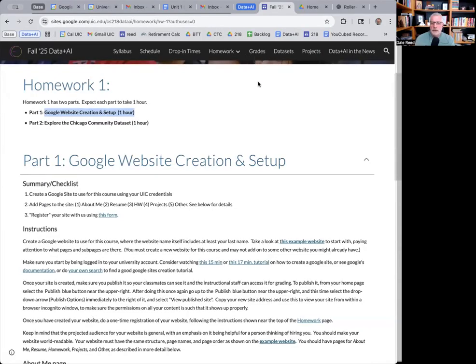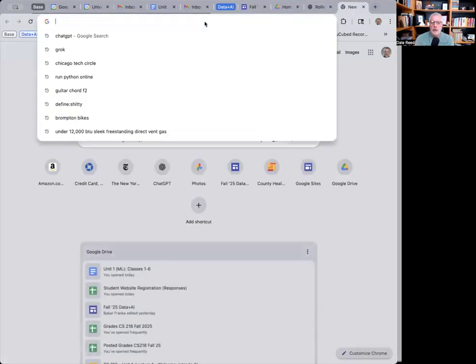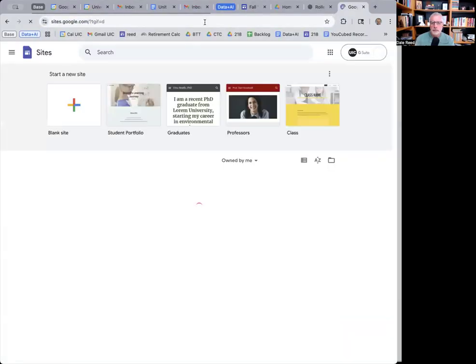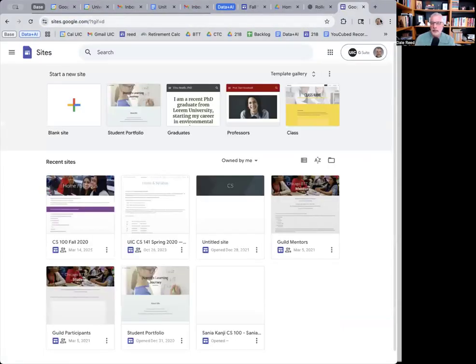And so first thing to do is open up a new window. On the new window, if you're signed into your account, like your UIC user ID, you should be able to type in sites.google.com. And this picture over here, in my case, is for my UIC identity. I have a personal Gmail account, so I'm using the UIC one right here. So I come in, I have a bunch of other websites, but you may not have any of them.